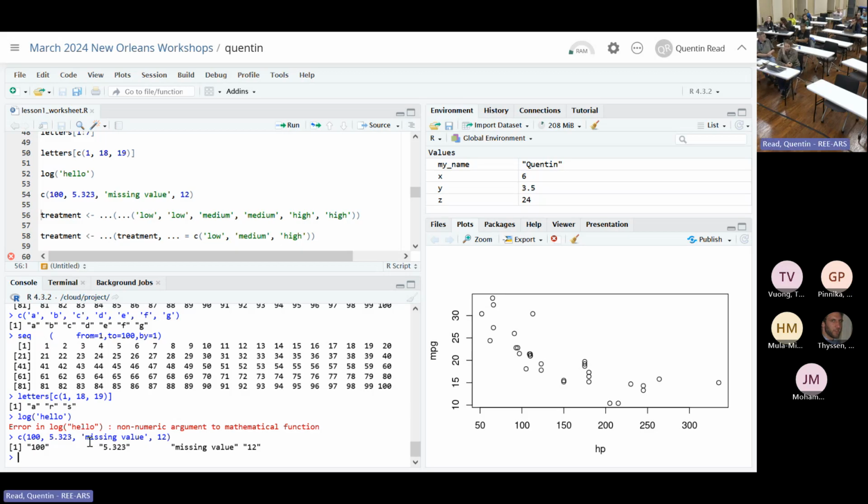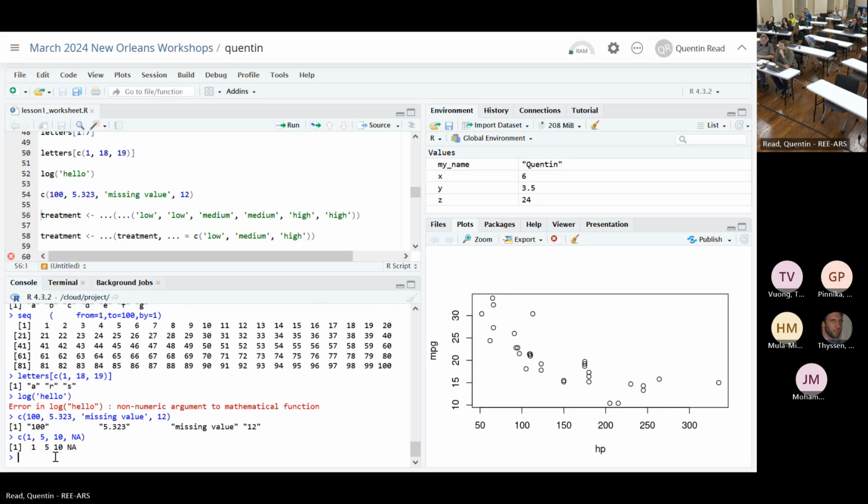No quotes around it, yes. So if we have C, 1, 5, 10, and just NA, it has to be capital, no quotes around it. We still have a numeric vector with a missing value in it, NA.